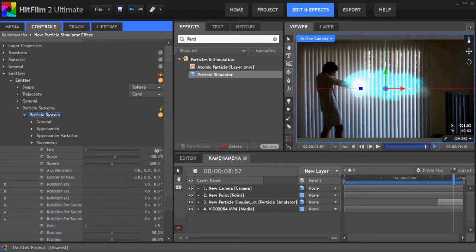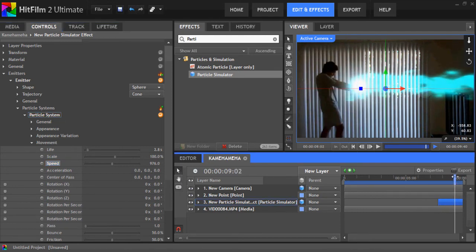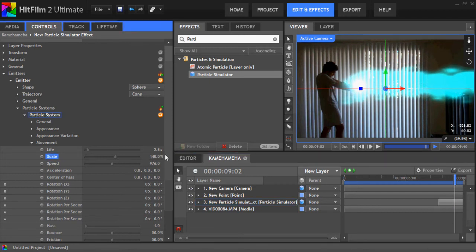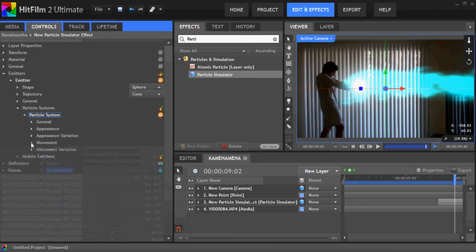Next, in the movement property, we change the life to 2.8, and then we speed it up. So it actually reaches the end of the stage. And then we scale it up so it looks better. And use the acceleration to straighten it out. And do that. Alright, so that's what we do with that one.